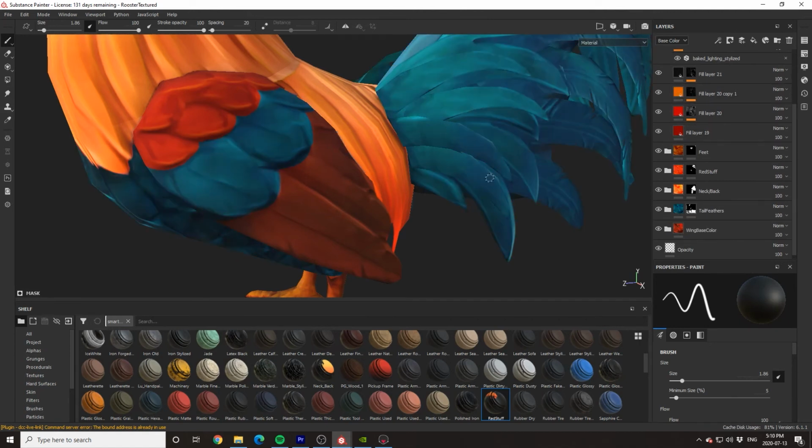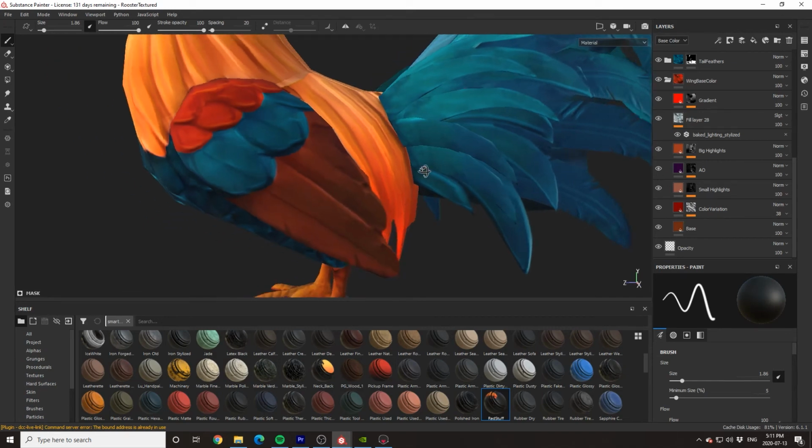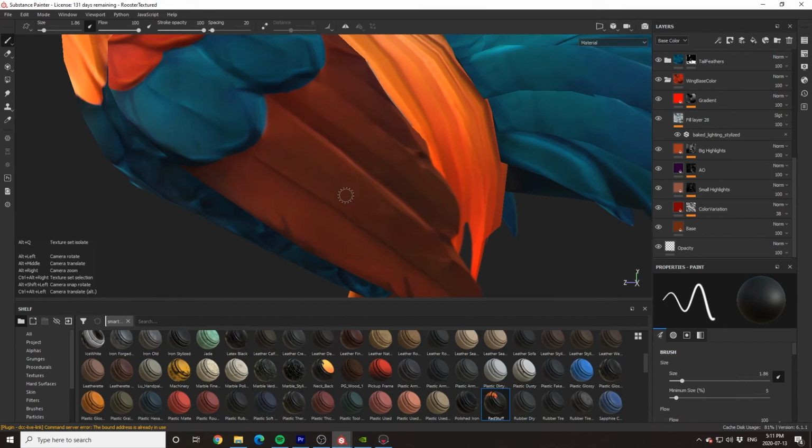The blue in the middle is just the tail feathers mask painted into that area. And for the red and brown, all I did was copy and paste the tail feathers stack into red and brown masks and then simply tweak the base colors to get a nice red at the top of the wing and brown feathers for the tip of the wing just to break it up a little bit.